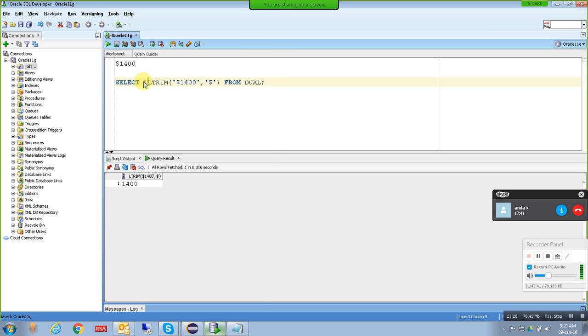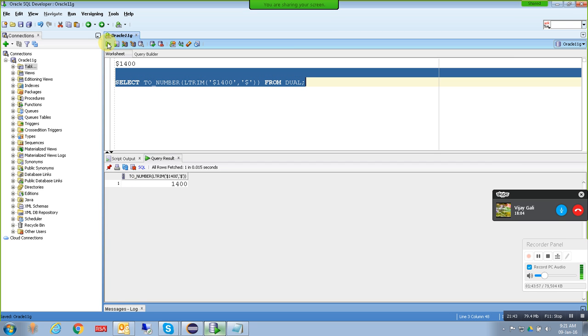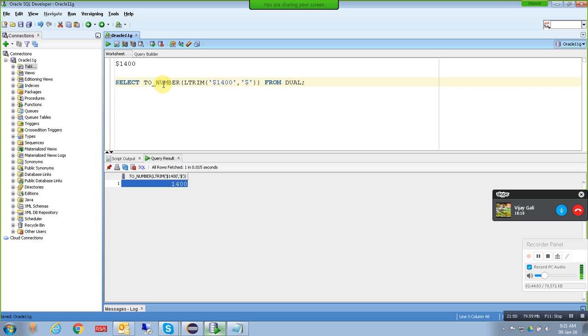Okay, now here we don't see any difference, but this is actually a string format. Now when I use to_number, it becomes a number. So to_number is used for converting any strings into numeric values. If I want to do some calculations, I should have numbers, right? I cannot perform any arithmetical operations on strings. So to_number is basically used for converting values to numeric values.